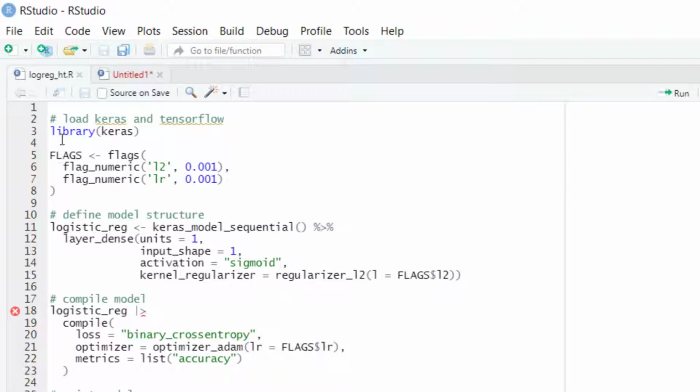So the first step here in the script that describes the model is to define with this function, flags, the hyperparameters that we're going to tune. For example, I'm going to do regularization. So first I create a flag, in this case numeric, for this L2 parameter that is going to be the kernel regularizer when we do L2 regularization. So then we define the name of the parameter and also a default value. That will be one example of a hyperparameter that I want to tune here.